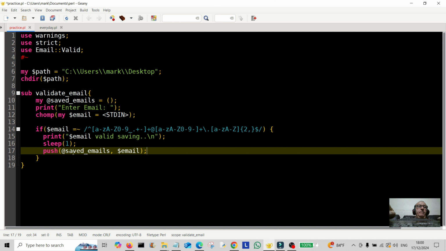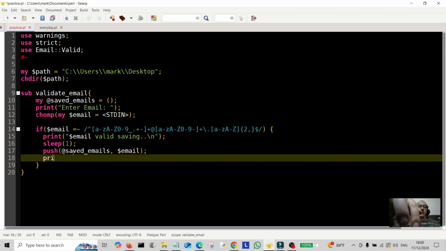And then what we're going to do is print out the array so you can see that it's actually in there. So simply print email, then saved emails. Okay, so we'll print it out if it goes in there so you can see that it's in there.